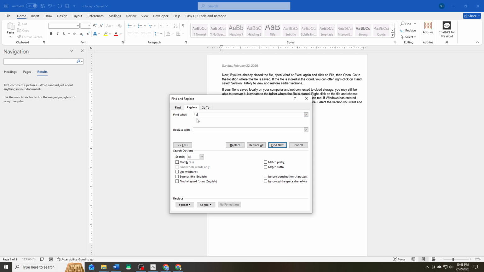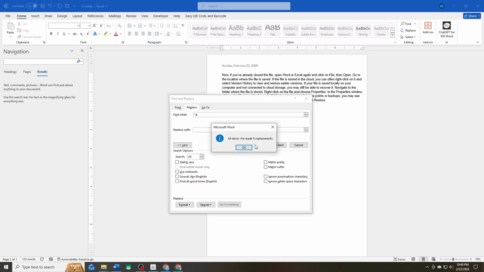In the Replace With field, type a single space if you want the text to flow naturally, or leave it blank if you want to join lines without any space between them. Once you've entered the characters, click Replace All to remove every hard return in the document at once. Word will display a message telling you how many replacements were made, and now your text should appear as a single continuous block without extra line breaks.